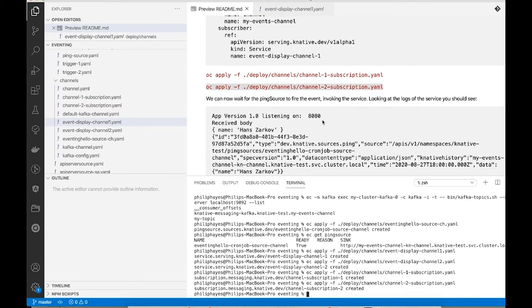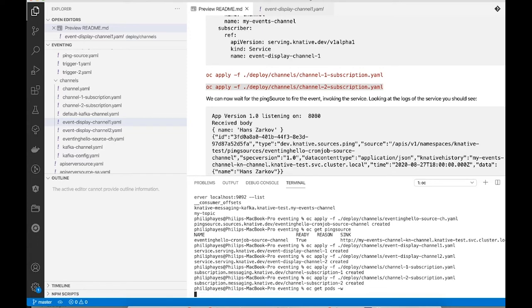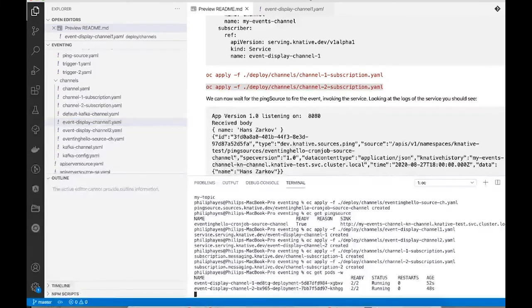And now what we need to do is just give the ping source a little bit of time and it will start firing those events, and our Knative services then will both spin up and should produce the output of those events. So let's just have a look. Let's just watch our pods. Oh, there you go. So they're both running.